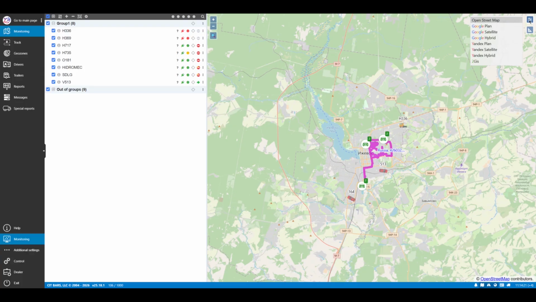First, change map layers such as OpenStreetMap, Google Maps, Yandex Maps with the ability to display traffic jams, and 2GIS maps. Second, the map has tools such as a ruler. It allows you to measure length or area.